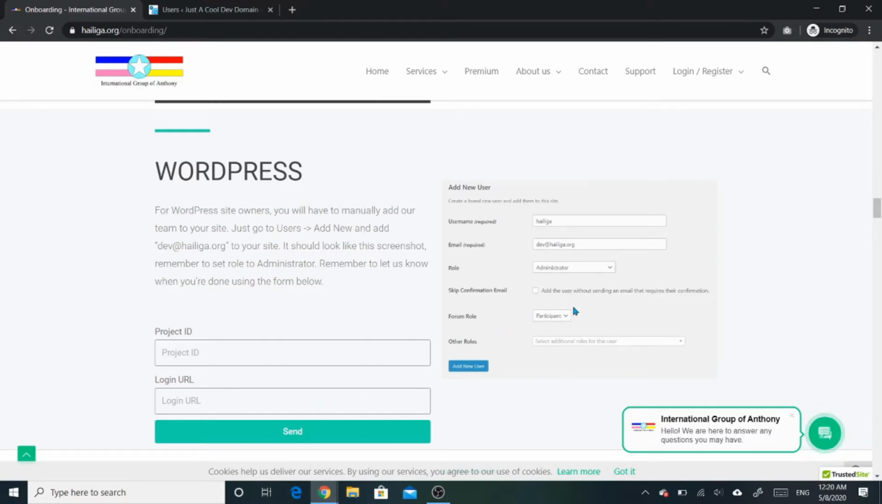If you see in this picture, there's a form row which is from a plugin. So if you have certain plugins, there will be additional fields down there. Just ignore it, it doesn't matter. The most important part is the username, email, and admin role. Don't skip the confirmation email.